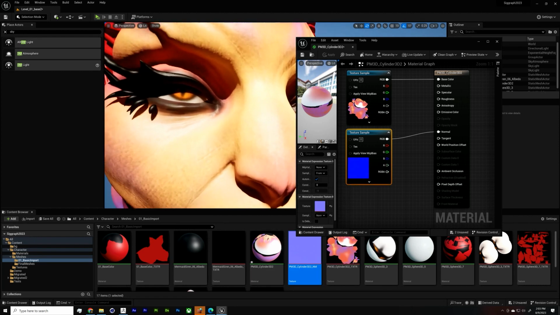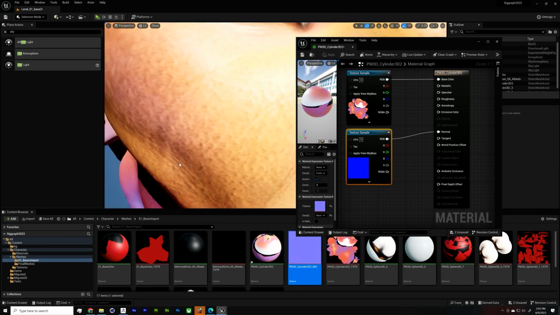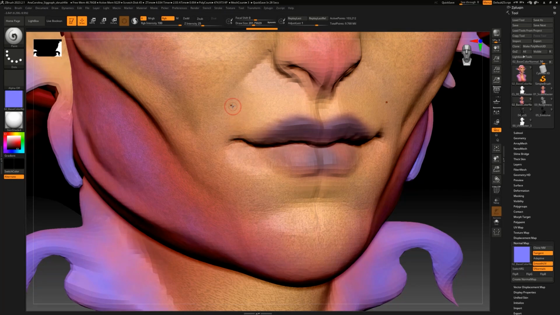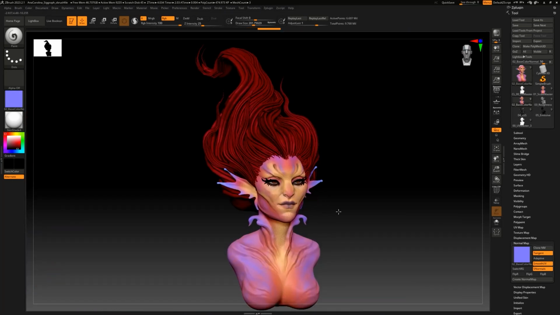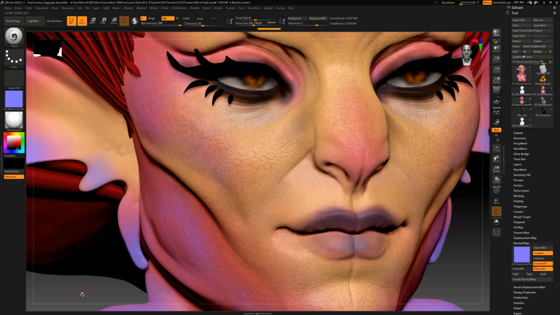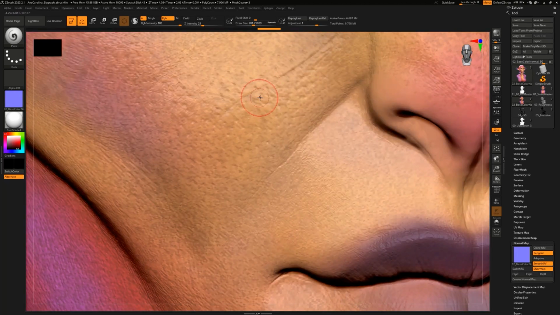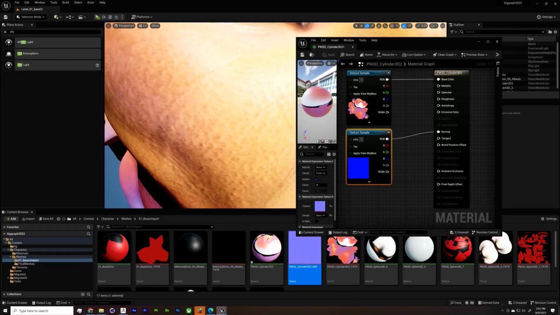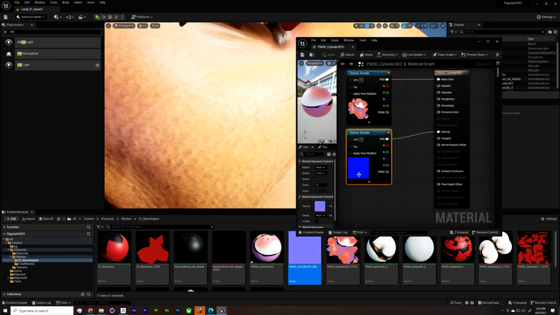So right here on the cheeks, if we look inside of ZBrush at the highest subdivision, the cheek pores are supposed to be going in. Can you see? But out here, they're going out, so the normal map is inverted.